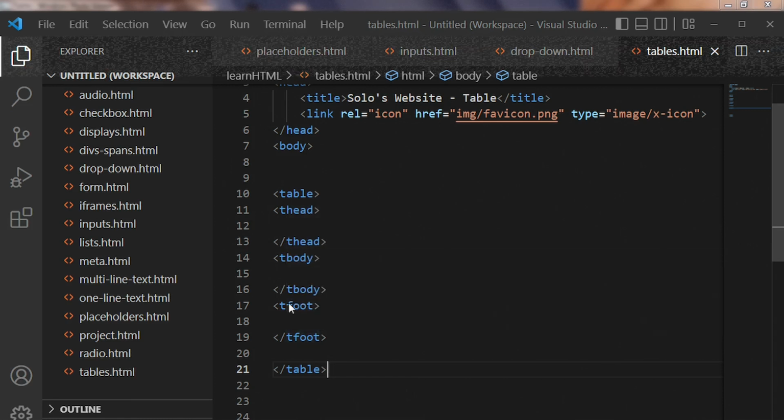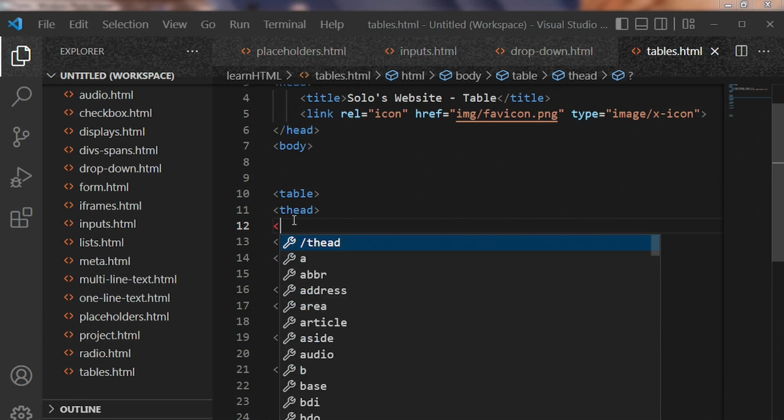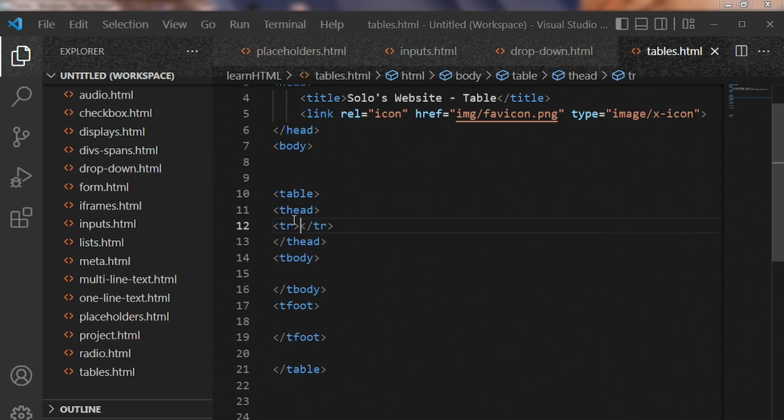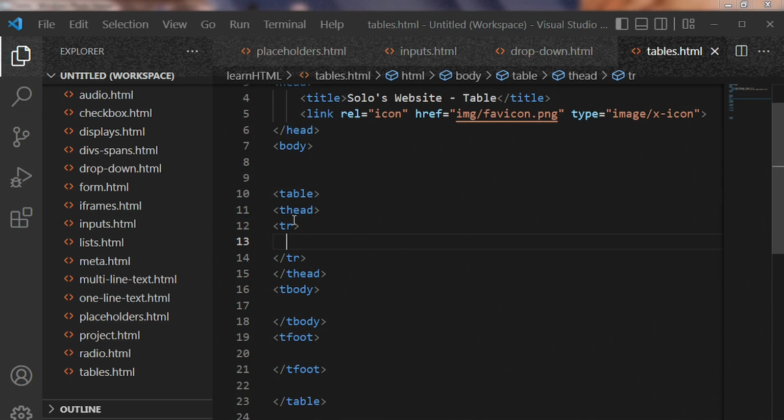Now in every element, let's say inside the head, we will have rows, because every table has rows. So let's go ahead and declare our row inside of our head. We simply put less than, and then we put tr, which is table row, and then we close it, and inside this tr we have to open it this way. Now this is going to serve as a row, one row in a table.